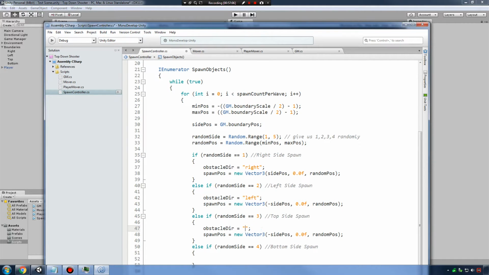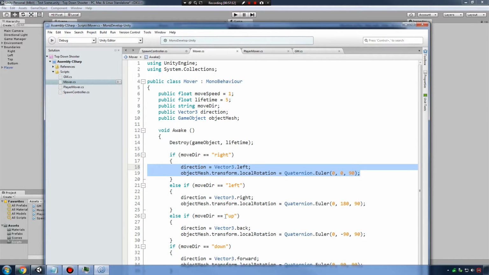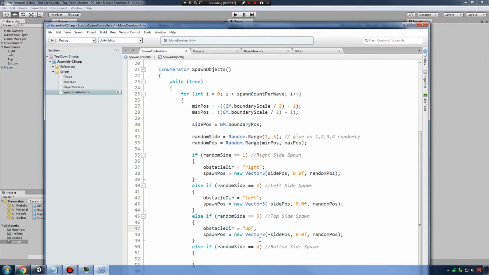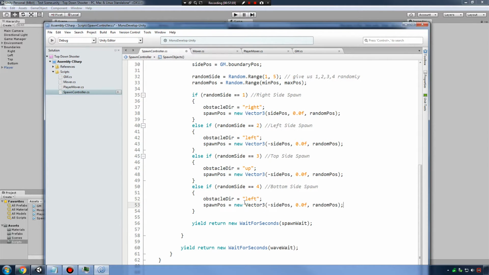And at this point, I know I'm doing good, so we'll say up. Obstacle direction will be going up. Remember, their strings have to correspond to our mover. I'm going to go ahead and come down here and say bottom side. Actually, you know what? If top side, I think I've gotten this wrong.